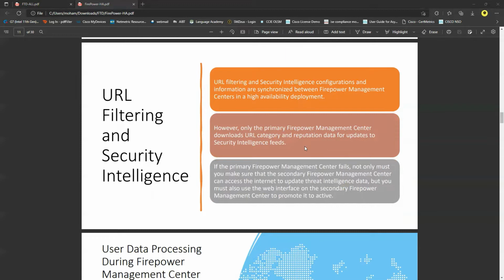Even though the primary goes down, the secondary still has all the information over there. However, only the primary management center downloads the URL data now. You do have a facility where you want to check for the URL. So what FMC does is communicate with Cisco on the internet, and it will download some patches, or some details from Cisco saying what are the genuine URLs and what are the dangerous URLs. So it will only be downloaded into the active one.